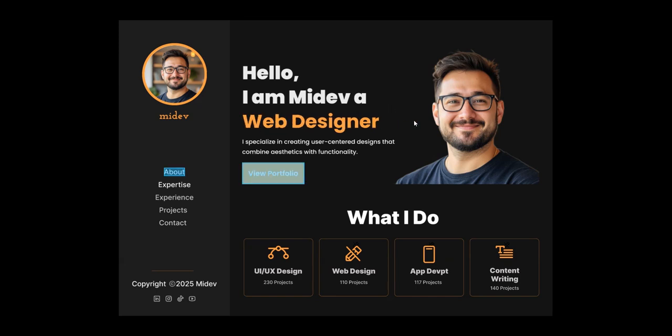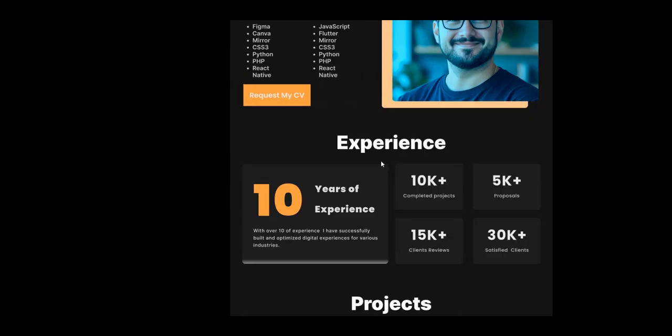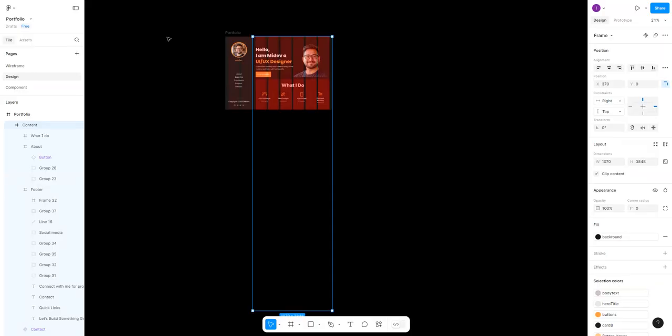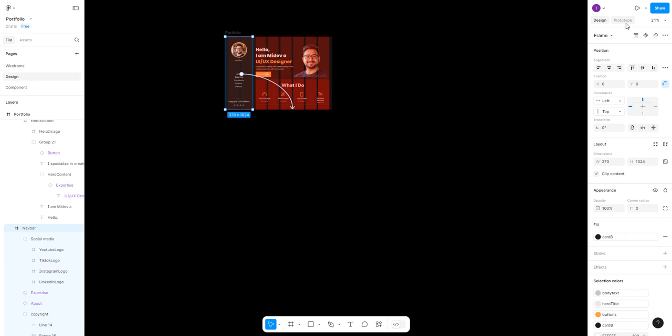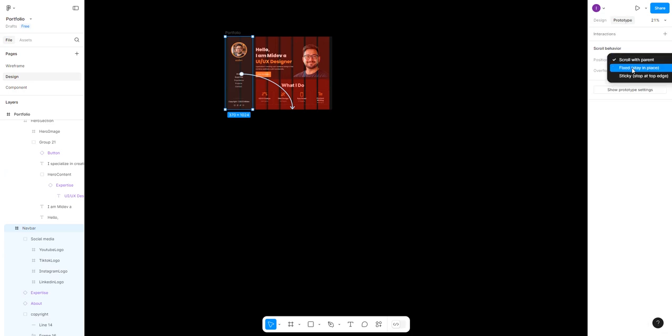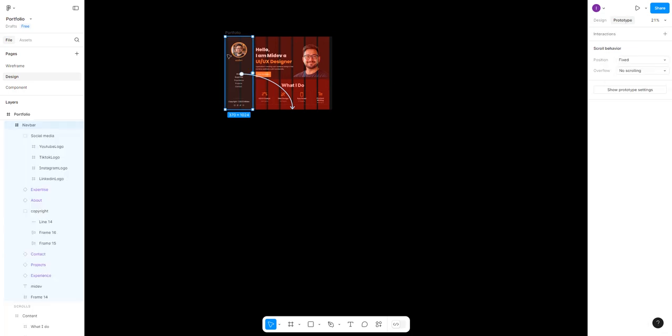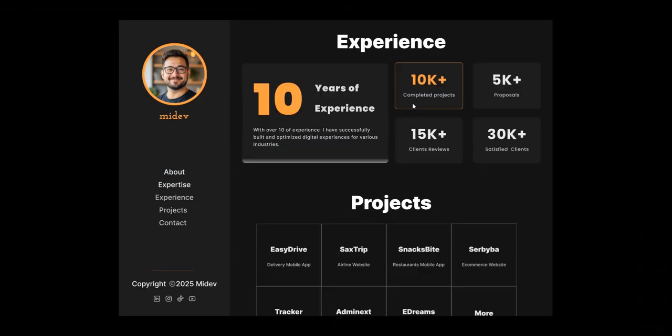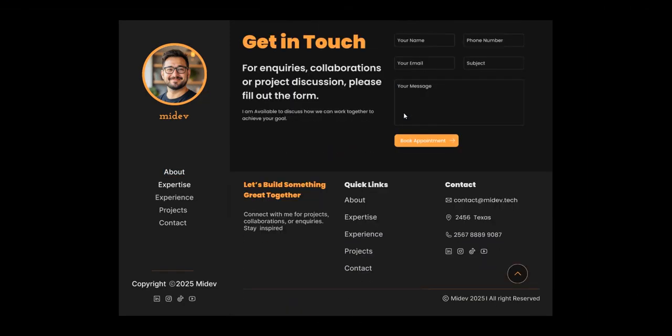So this is going to be the final result, and you can see all the hover states are working perfectly. And if you notice, they are scrolling together with the parent frame, so we don't want that. We want the navigation to stay fixed while this main content will scroll. So go back to our design and click the navigation bar, go to your prototype, and here we say stay in one place.